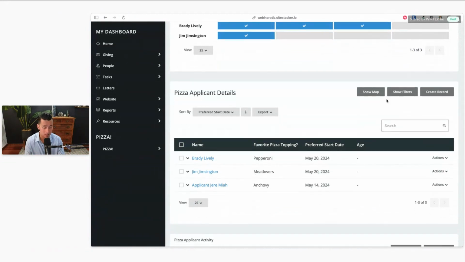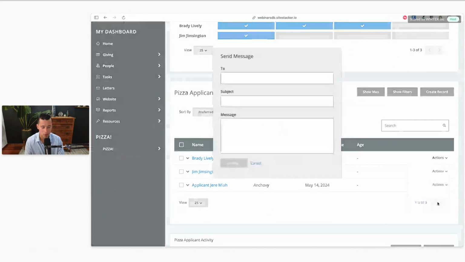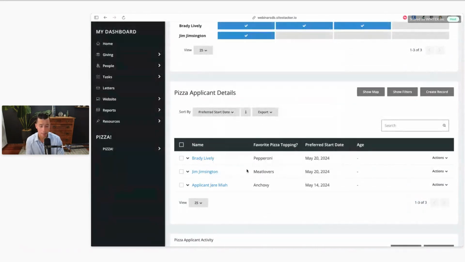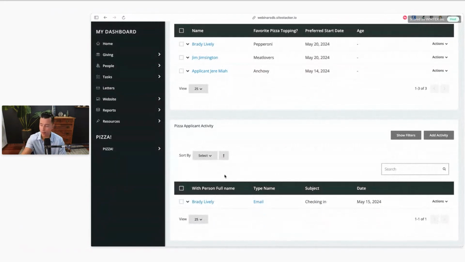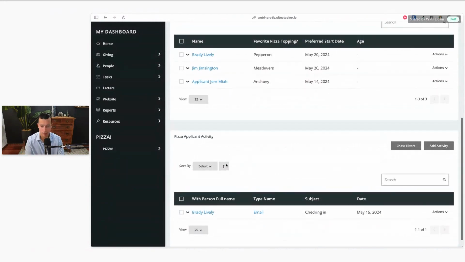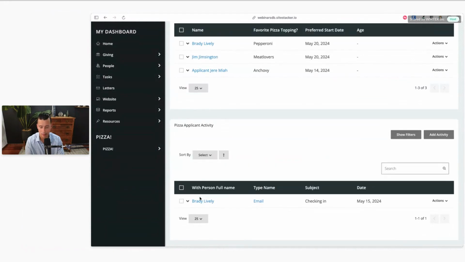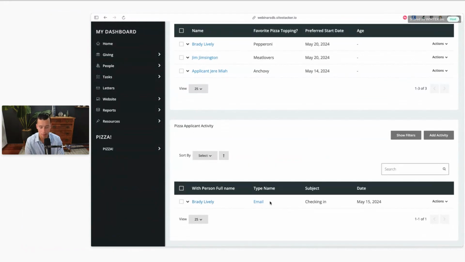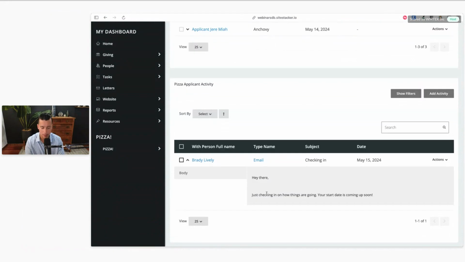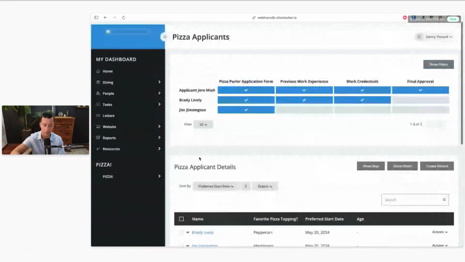And not only can I see their details, but I can interact with them. So I can hit actions and send a message to Brady if I want to. And then that message would track down here in the applicant activity grid so that I can see the messages I have sent to them. And in this case, I have this activity grid set up to show Brady Lively with his email, the subject I sent, when I sent it, and the body of the text. And that's all kind of interacting and flowing together.